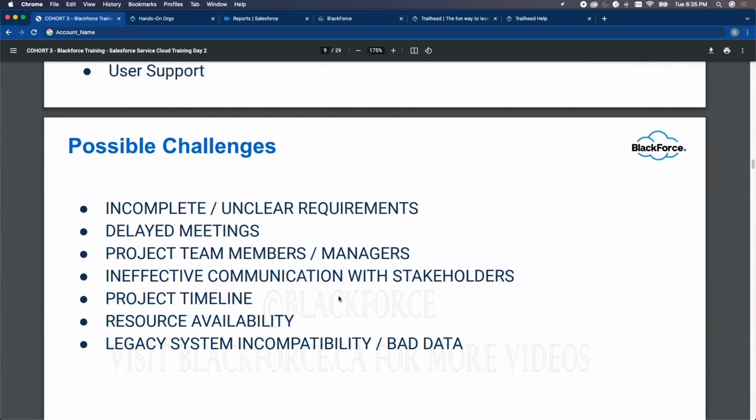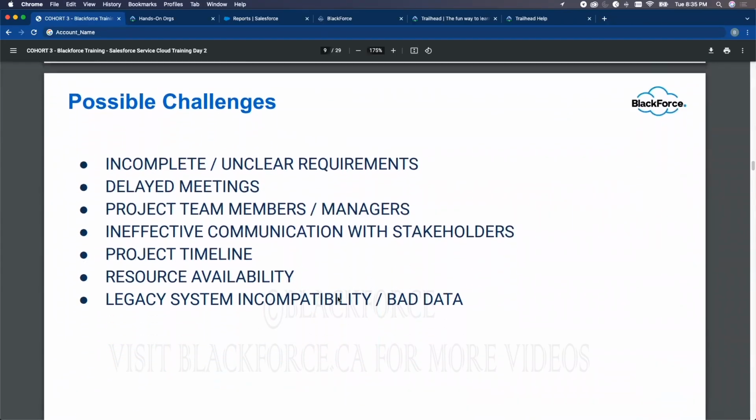Now, let's go to possible challenges you could face in any project. And I've seen this happen a lot in Salesforce projects. What are the possible challenges? Unclear requirements. If you don't have a requirement that is clear or is incomplete, you will get into trouble. If you start a project without knowing the requirements, you will get into trouble.